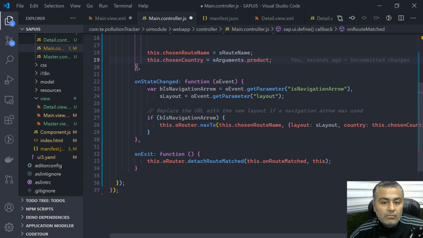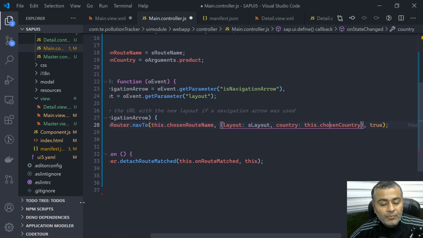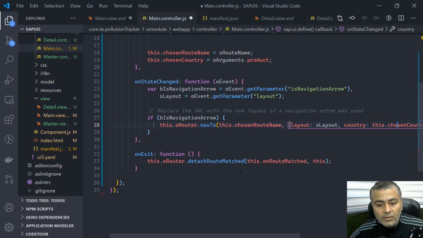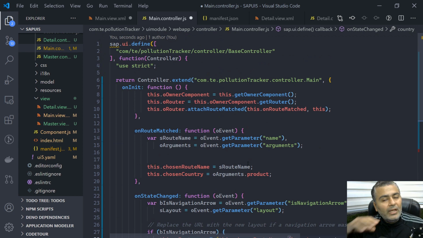Then of course, in case something changes, we call our router and pass whatever the chosen value is, saying this is the chosen country. And then on exit we are detaching it. Simple. So this main controller file is storing and remembering where we are, and then based on state change, it navigates with the correct parameters.